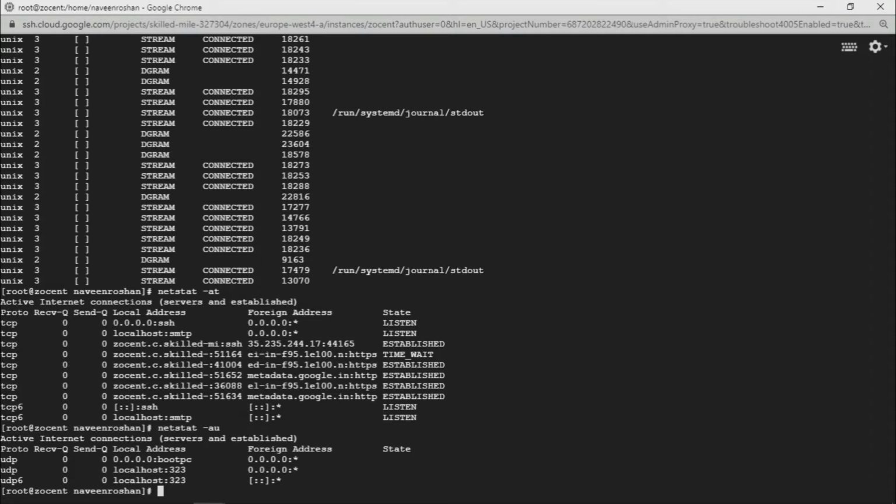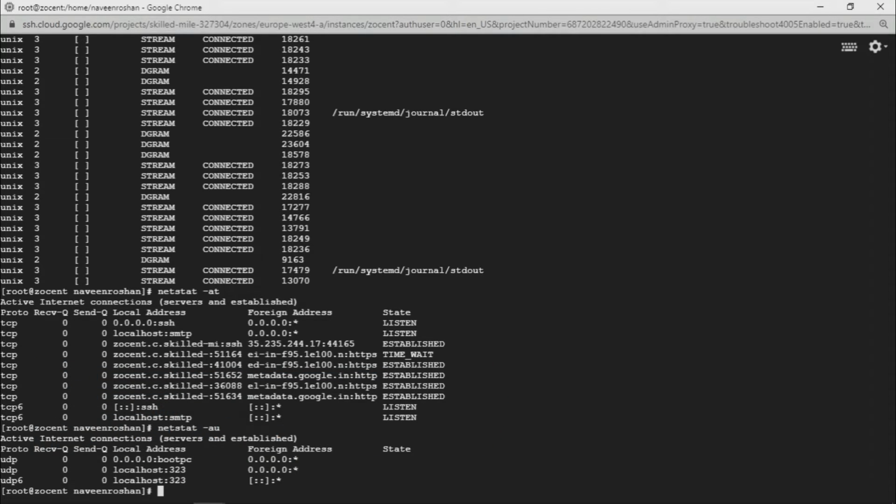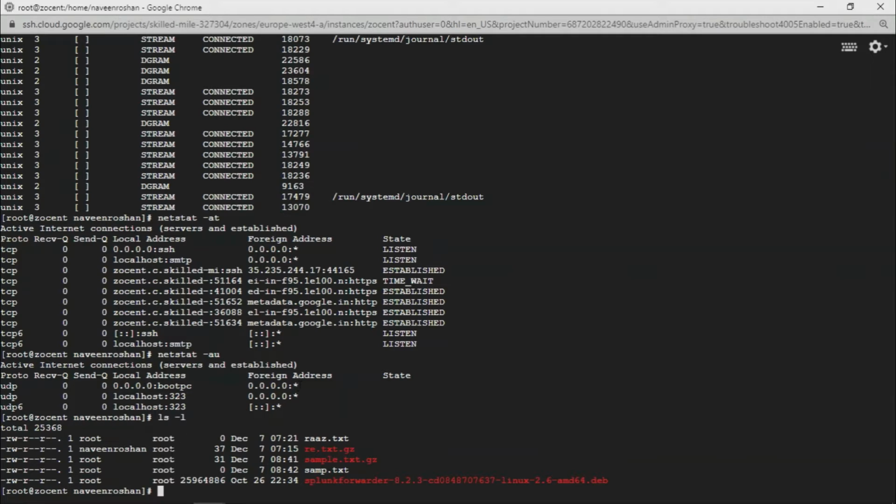So the next command is chown, which is corresponding to the ownership and the permission of files. So let's give an ls -l to know the file. If you can see here, let's see samp.txt. This is the owner who created it. So this is root. So let's say you want to change the ownership of this file.